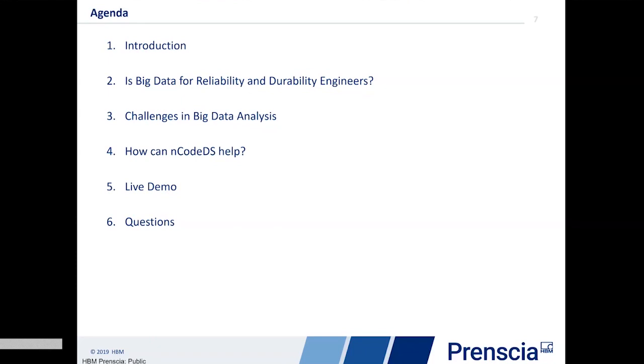You know, the big benefits in having access to big data and extracting useful information. So we'll see then the challenges in big data analytics or analysis, and we'll see how nCodeDS can help solve those challenges. We'll end up with a live demo that myself and my colleague Tudor, I'll introduce you to him next. We'll do those live demos, 2 demos, and a question and answer session.